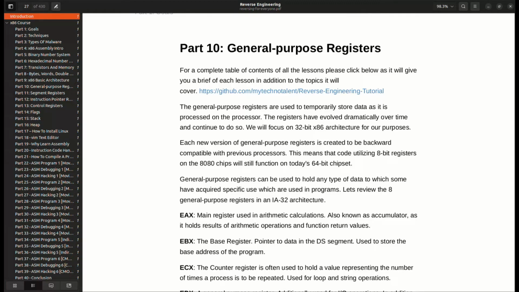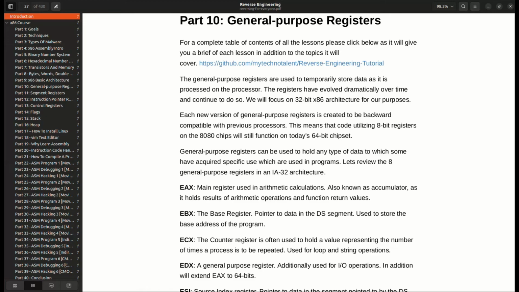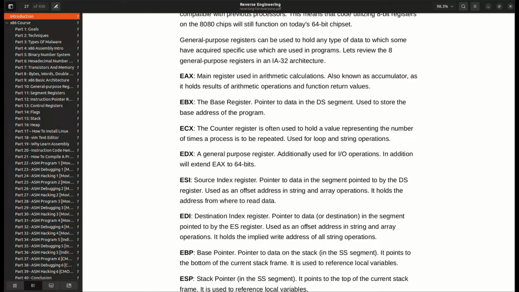General purpose registers can be used to hold any type of data, though some have acquired specific uses in programs. Let's review the 8 general purpose registers in an IA32 architecture. EAX: the main register used in arithmetic calculations, also known as the accumulator, as it holds results of arithmetic operations and function return values.